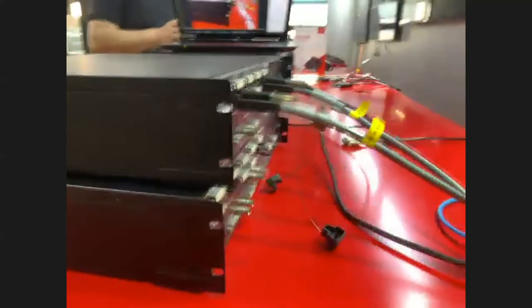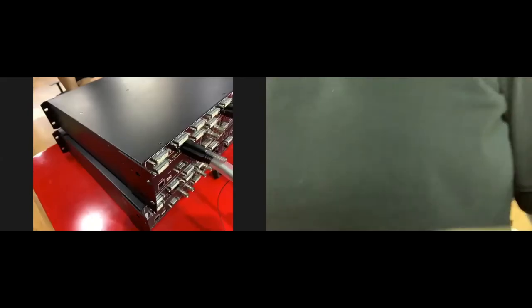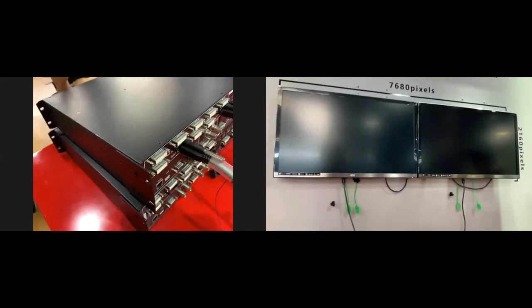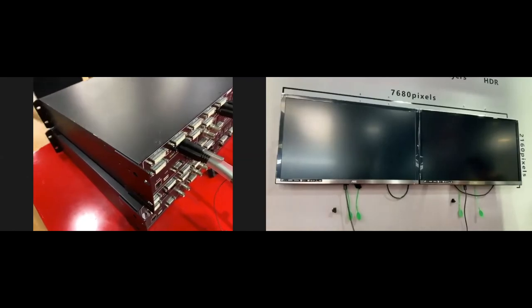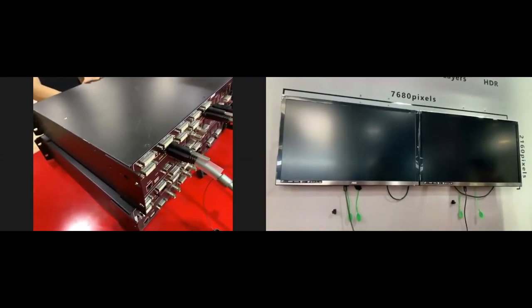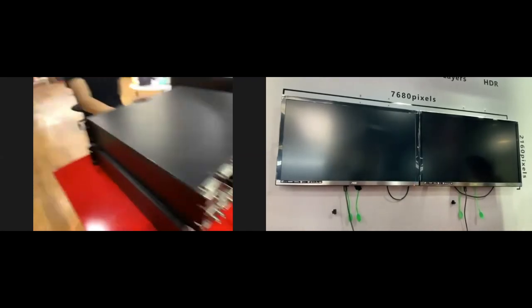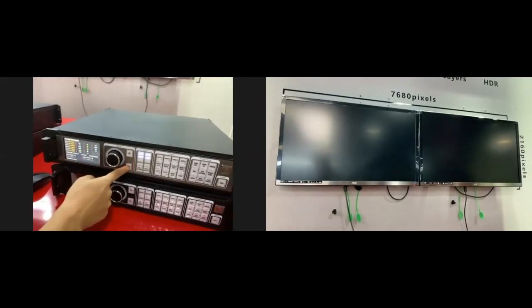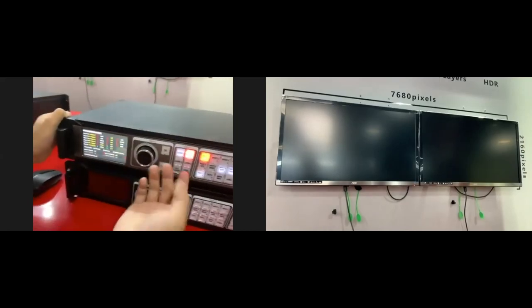So you see the connection now. First of all, you want to know the customized input and the output resolution. So input resolution and output. Input resolution.